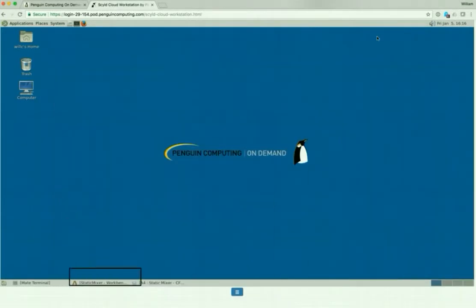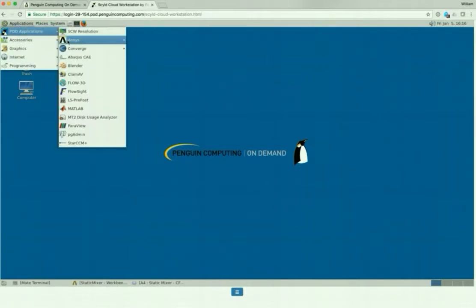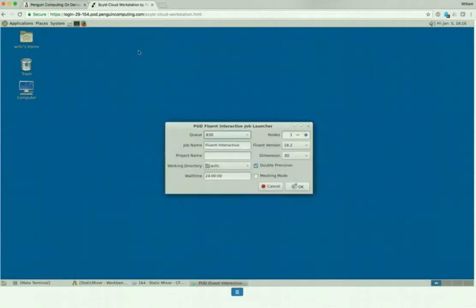So that's using Workbench. But what if you're a Fluent user? Well, we've got many different ANSYS applications loaded. Let's bring up a Fluent Interactive session. Now I can decide what version of Fluent I want to use. I can name the job so I'll be able to track it as it's running, and say what project it's going to be associated with, and how long I expect it to run.